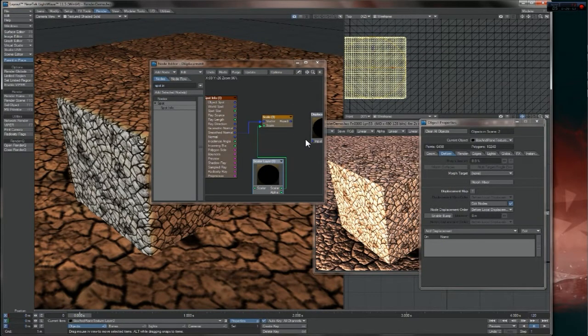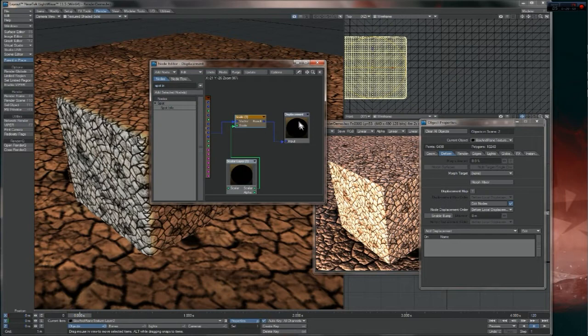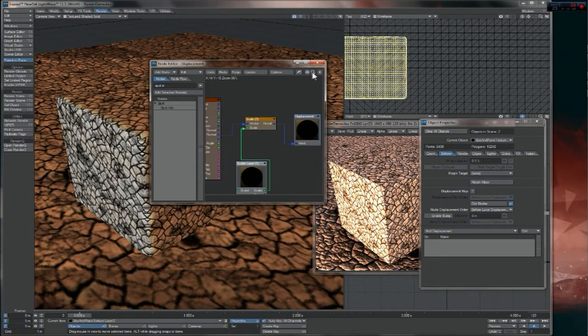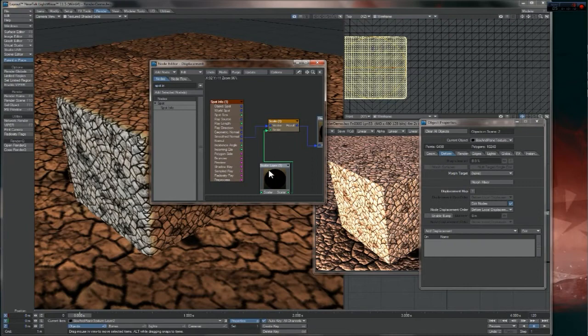I'm angry. Sorry, pissed off. And then we just plug the result into the input of the displacement. This is already here, so don't worry. If you don't have that, I don't know what you're doing. That's there by default, so it should be there.